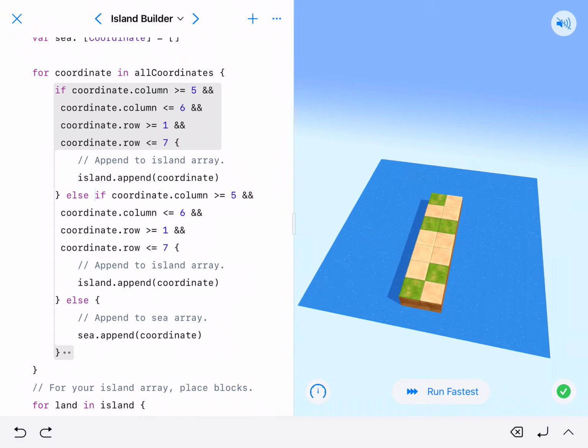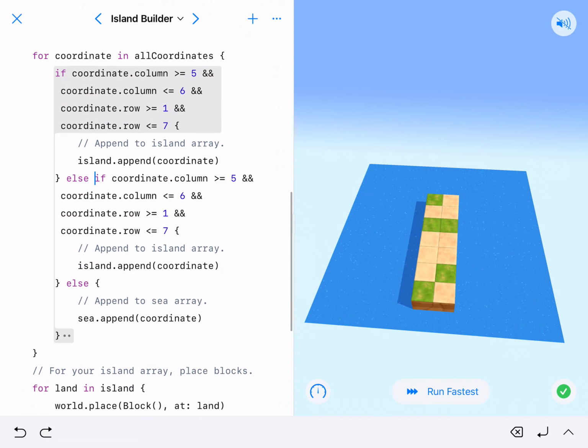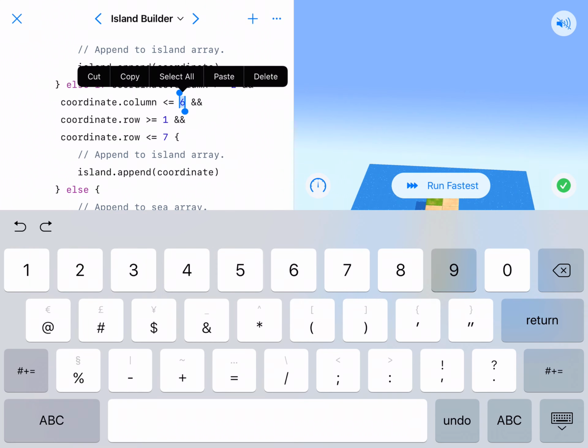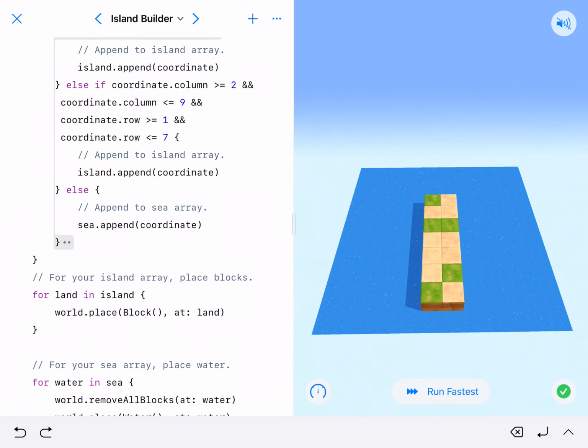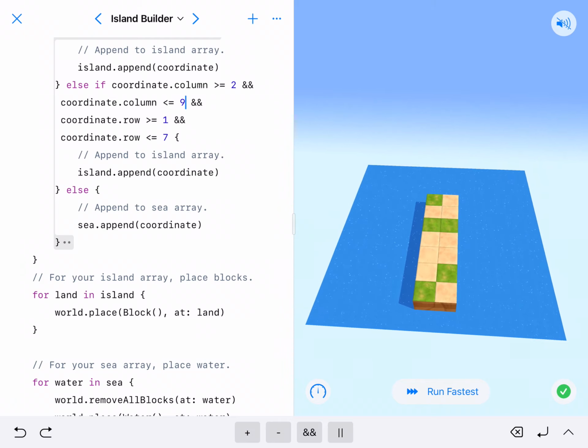I want to make the top of the letter T. So I think I'm going to have it starting at 2 and going to 9. So in this else if, we're going to start at 2 and we're going to go to 9. And so that's going to make it this wide from 2 to 9. But I also want it to be up here.